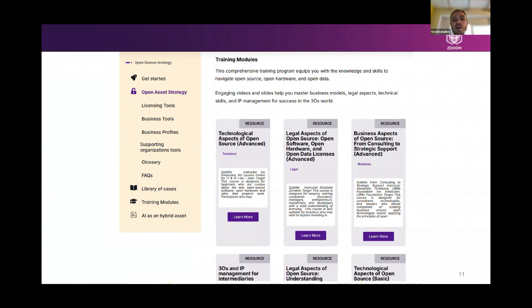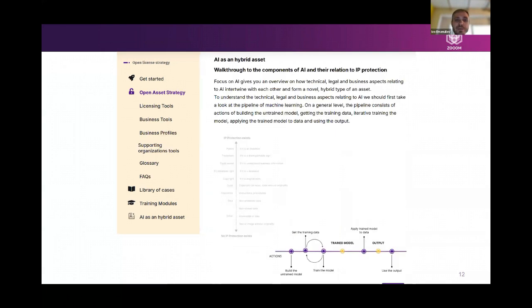to more advanced modules where we discuss the nitty-gritty of, for instance, open source licensing or how to maintain an open source community. And then the AI as a hybrid asset tool, which is a walkthrough of the components of AI and how they relate to various modes of IP protection.